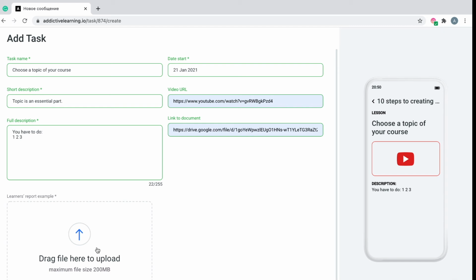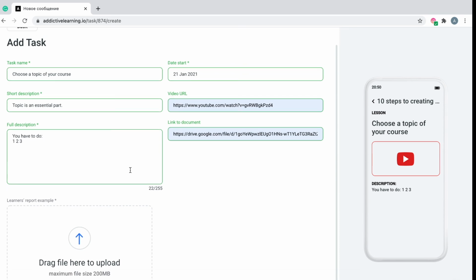And last but not least, a very important part of challenge creation is the example of a created task: the learners' report example. We know that very often during challenges, learners do not know how to complete the tasks. They always try to ask their coaches questions again and again. So we created this tool, the learners' report example. It is a successful example from you of an already done home task.